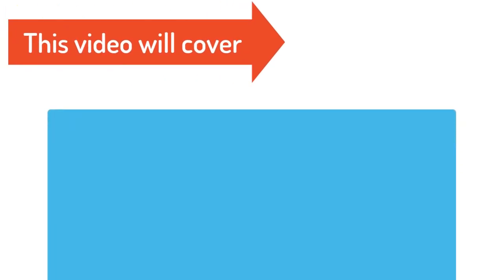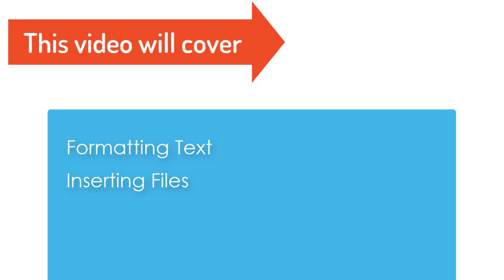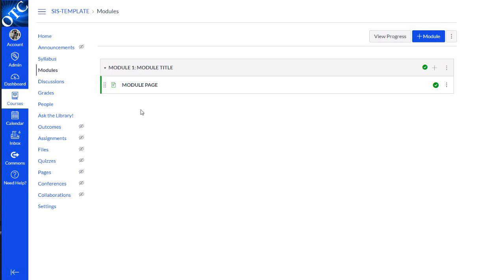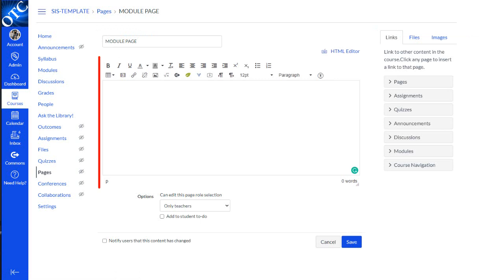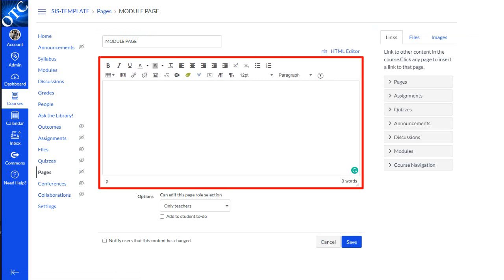This video will cover formatting text, inserting files, inserting images, and inserting links. In this example, we're going to use a page. So we're going to click on this page, we'll click Edit, and we can see we have the same text editor that we have in announcements, discussions, and other Canvas items.